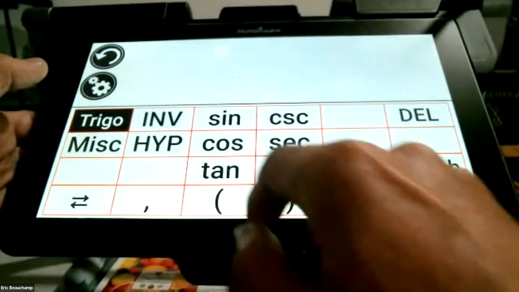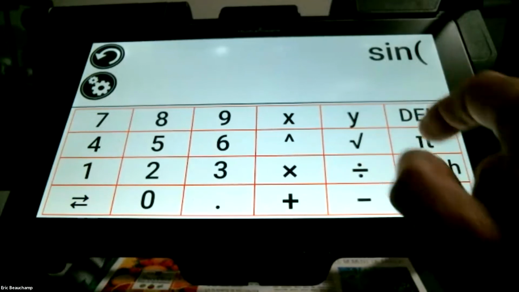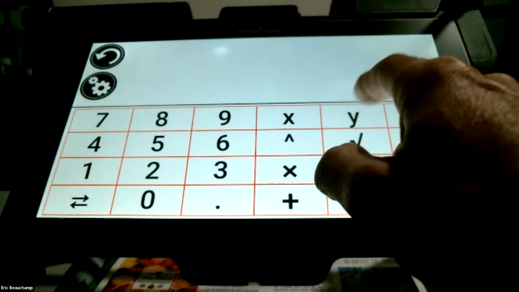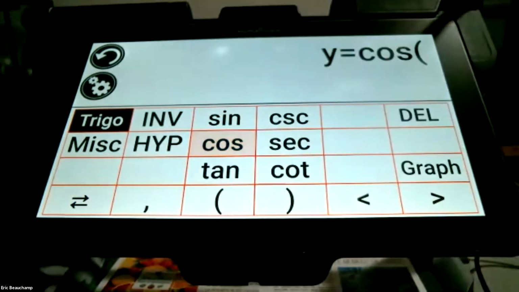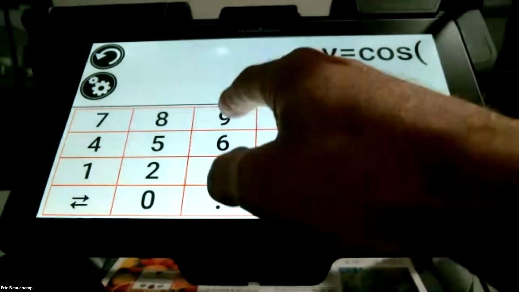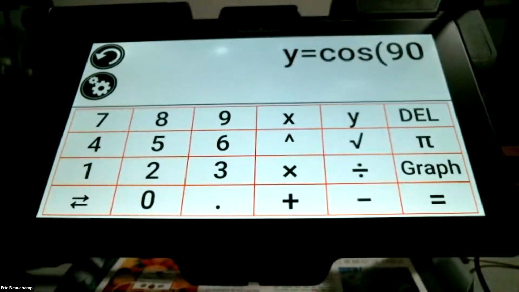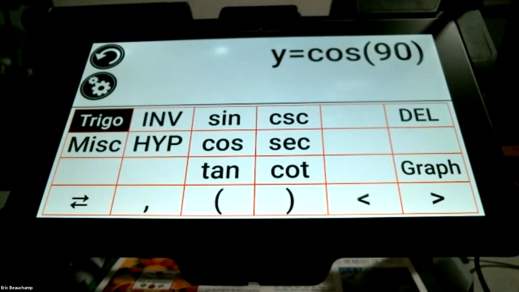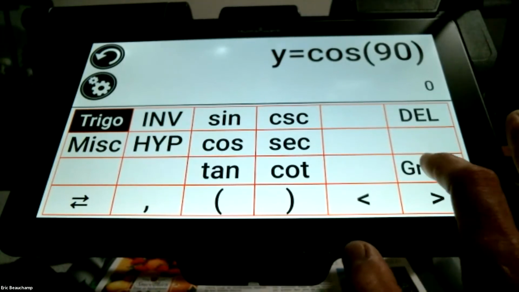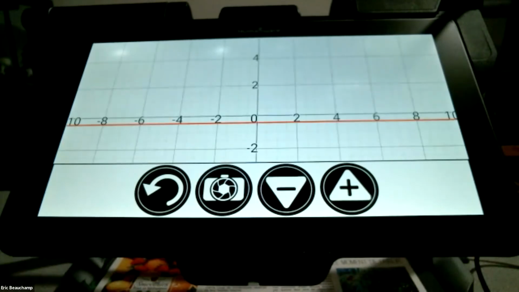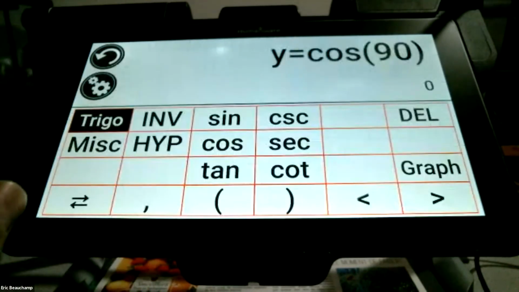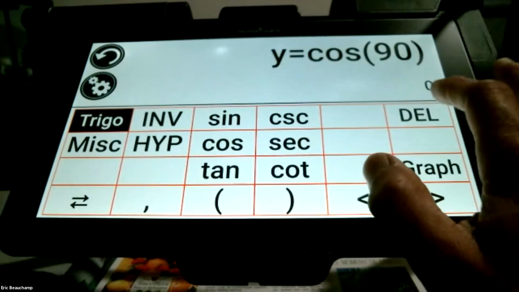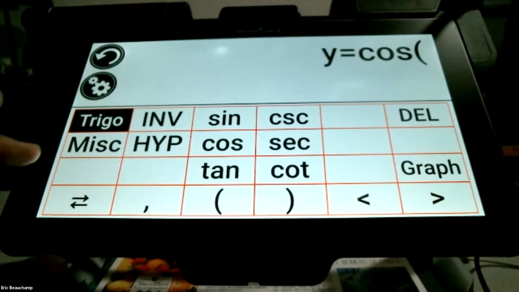So let's try one. I have to go back here. What you want to do to write a function, let's do y is equal to, let's select cosine. Not sure if I'm in degrees or radians, but let's try it out anyways. We'll see if it works. So here I have y is equal to cosine 90, and I'm going to use the graph button, which is on the far right of my keypad, and I'm in radians, so that's why it's just a straight line, but it graphed out my function. But let's change this here so that I can show.